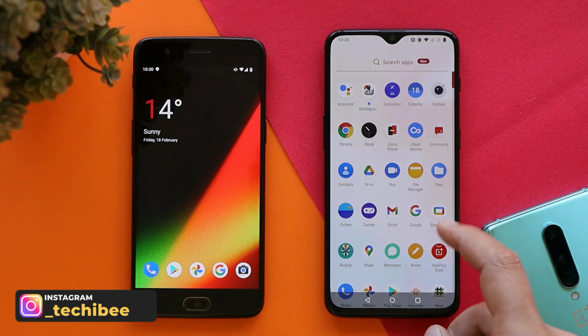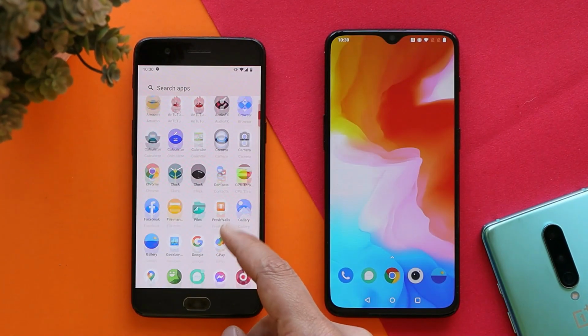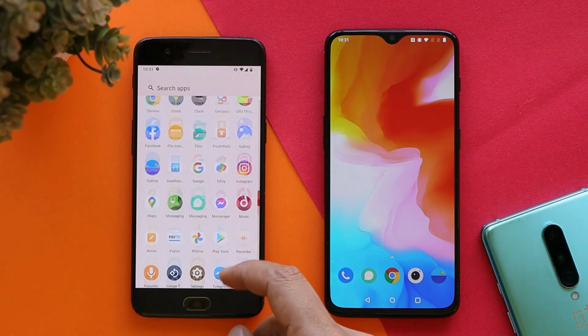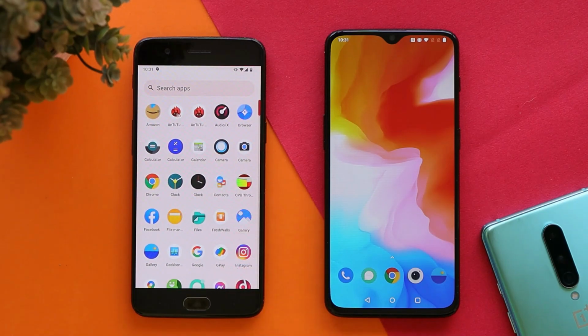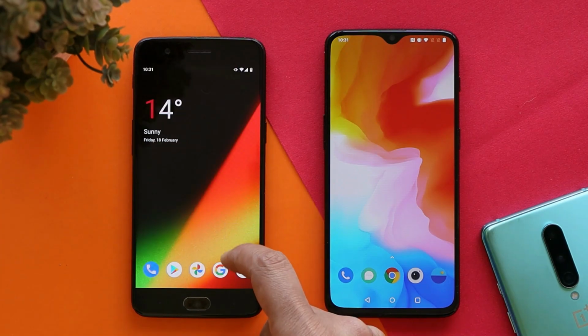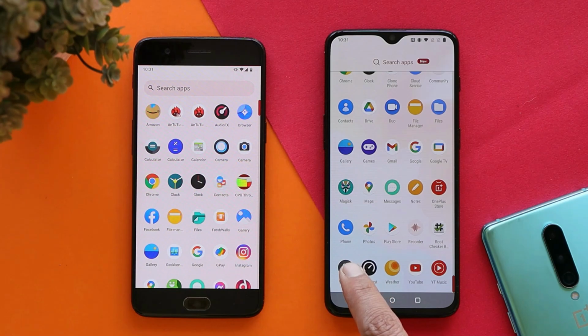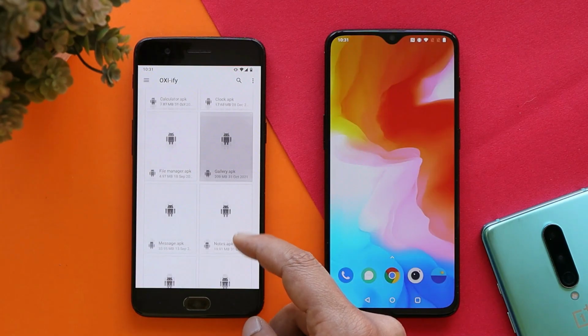So here you can see towards the right hand side, this is my OnePlus 6T which is currently running on the stock OS, which is Oxygen OS 11, and towards the left hand side here we have OnePlus 5 which is running on the custom ROM based on Android 12. So all the files can be found in the description below. Just download them. It's a zip file. First you need to unzip it and later you'll have all the stock OnePlus APKs.